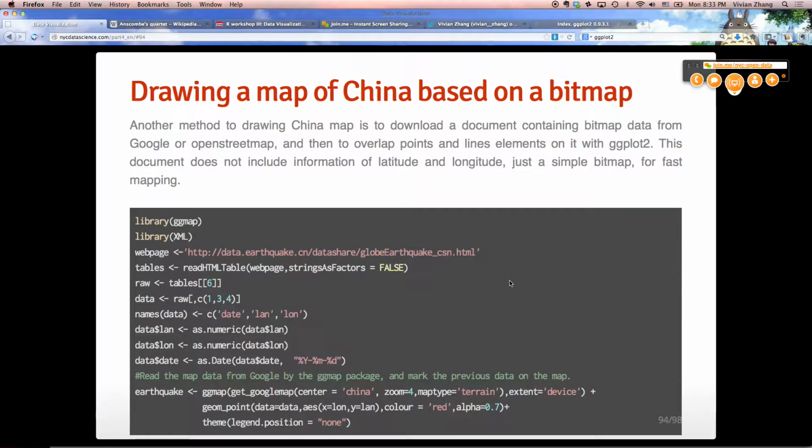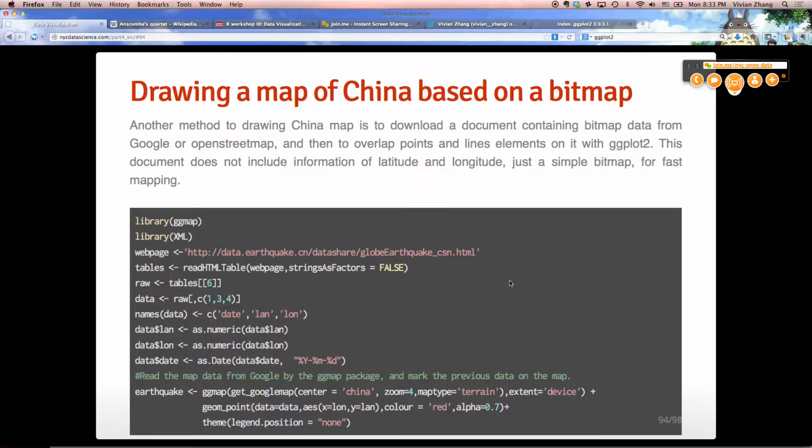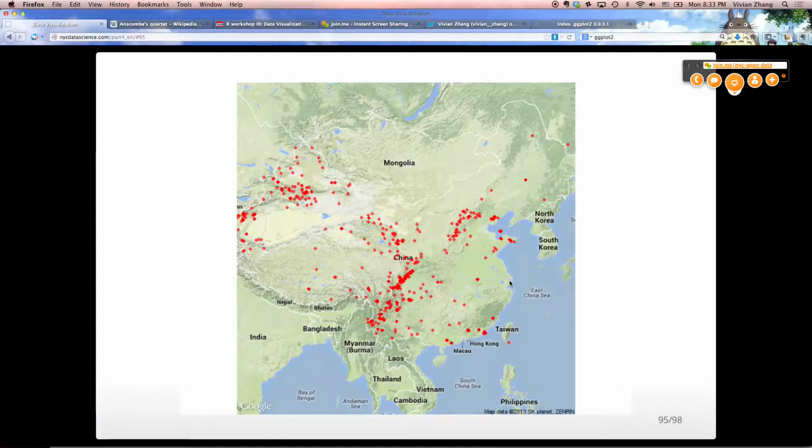Okay, this one, I marked a few elements on China map. Use earthquake dataset. So these are the places that have earthquakes more often than other places.